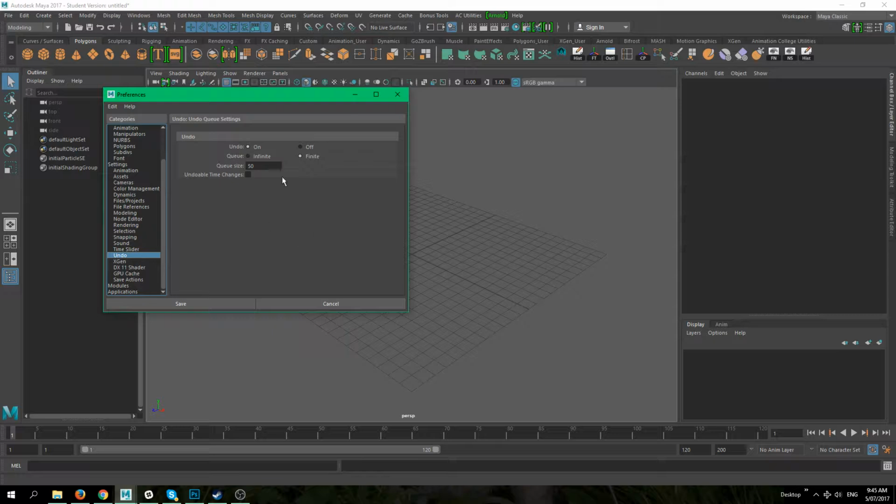Also, you can play around with the undo settings here as well. So as you can see at the moment, undo is on, and the queue is finite, meaning that we only have 50 undos before Maya runs out of them, so you cannot undo anymore. So this is one of those settings that you might want to consider and think about what works and doesn't work for you. Usually around 50 to 100 is fine, but when you start going to something that's a bit higher than 100, it means that Maya might start lagging a little bit, so just keep that in mind.